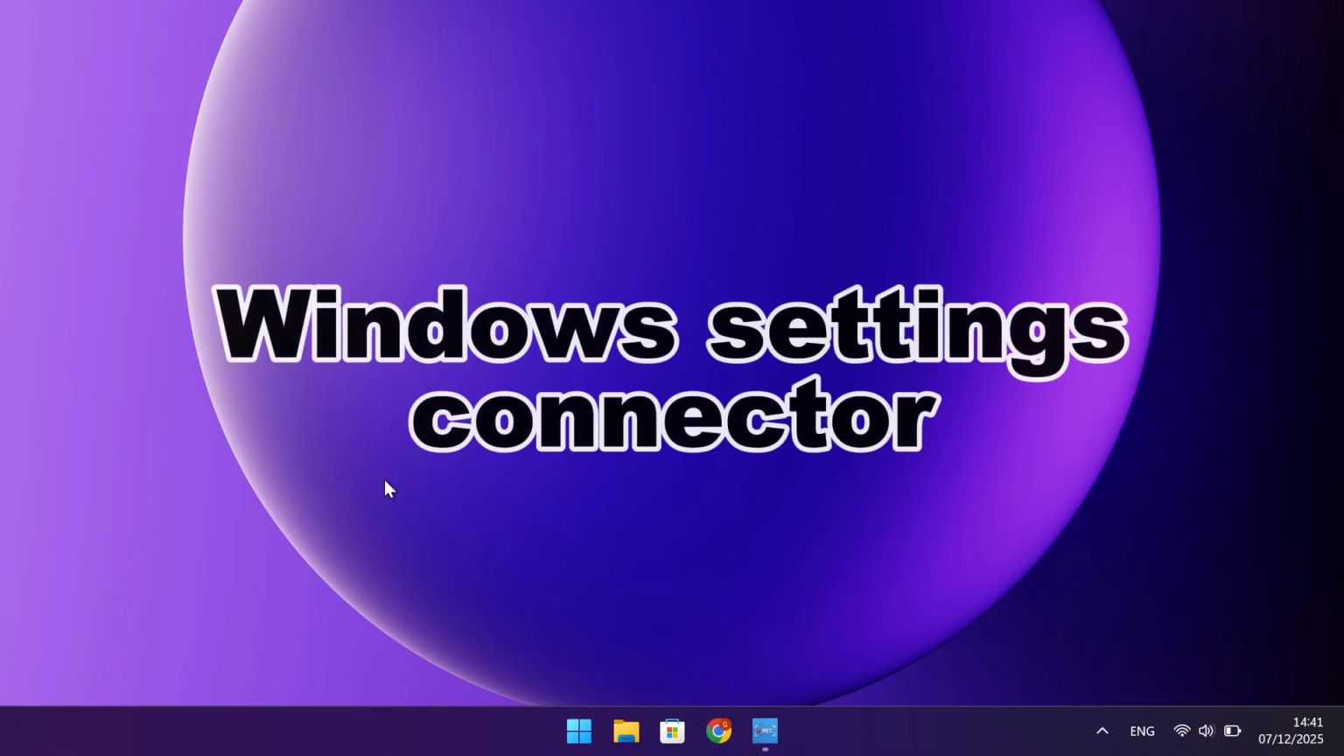The second one is the Windows Settings connector. This lets AI help you change system settings. So instead of clicking through menus, you can simply say, "Change my display brightness," or "Open these sound settings," and it will jump straight there. Again, this is even more powerful on Copilot Plus hardware.